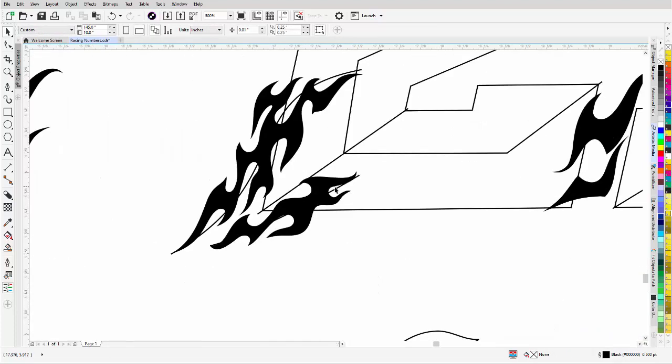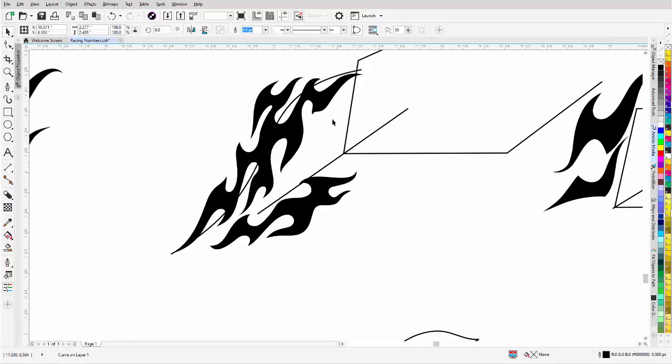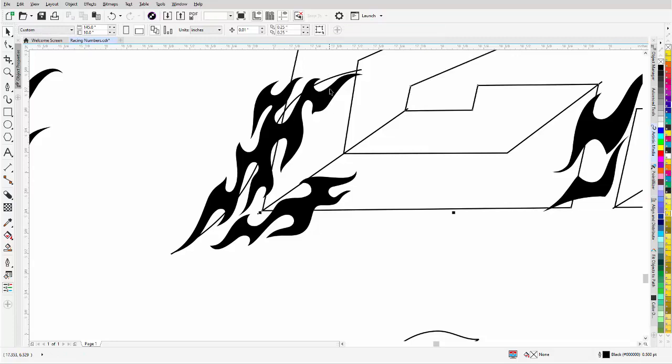Zoom in, pushing forward on my center mouse wheel. I'll delete this, and then I'll delete this. I got the letter 2 there. I want to get this line here. Hit Control Z to bring the 2 back, and then delete that.